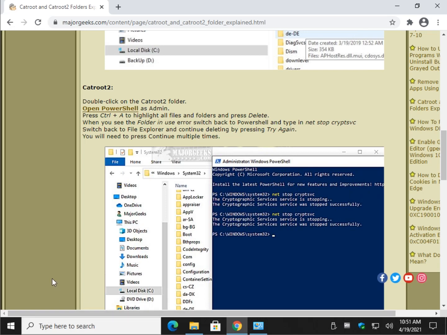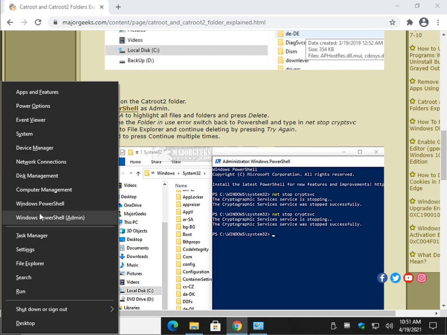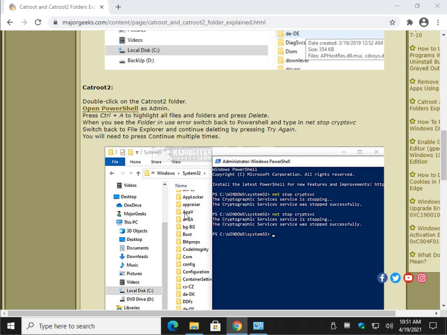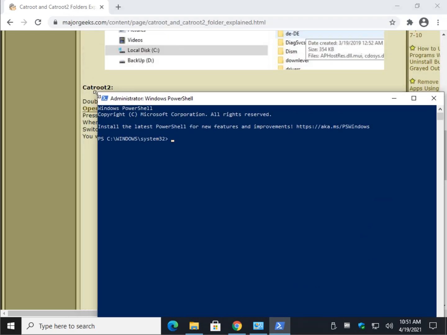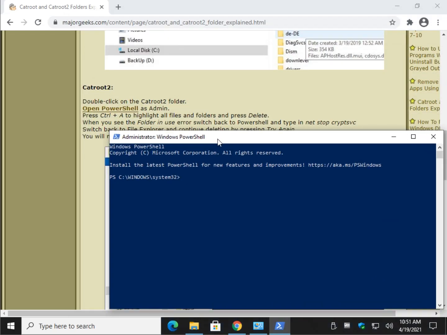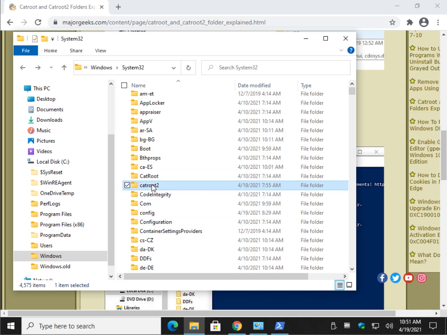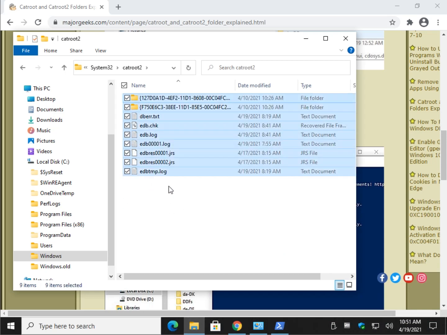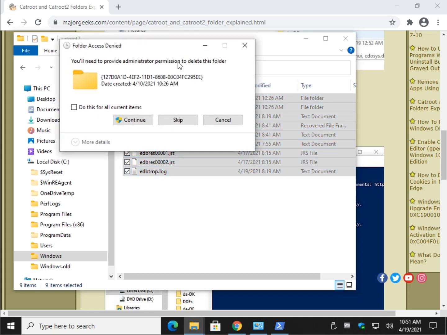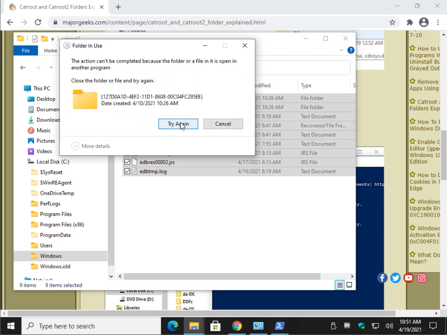Windows key plus X. Windows PowerShell as admin, click yes. We're going to put this off to the side a little bit right here. Now we're going to come back to the Catroot2 folder. We're going to press Control A, and then we're going to press delete. You might have to have administrative permissions, so you may have to click continue. If you want, you can do this for all current items. I'm not going to, just for the purpose of the video.